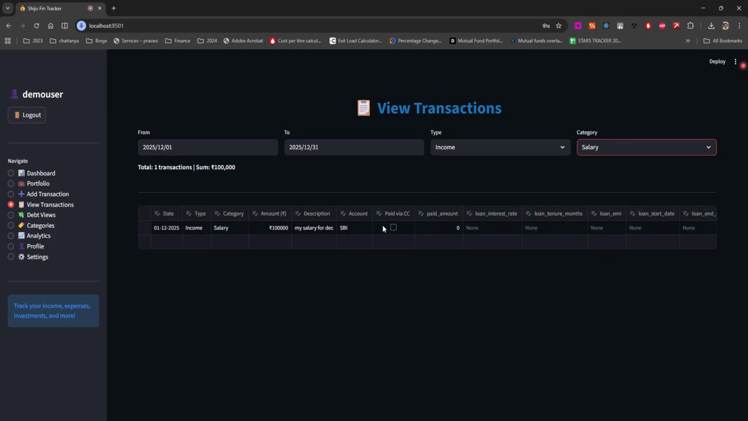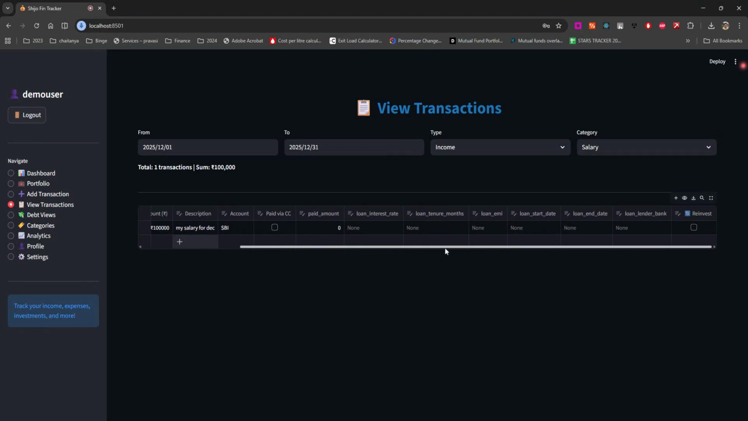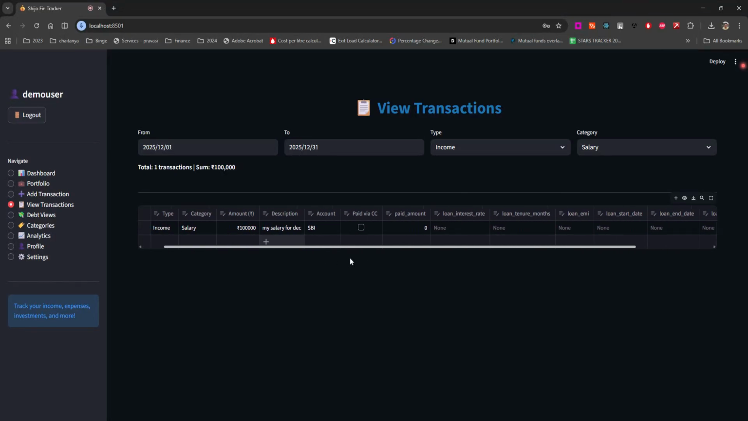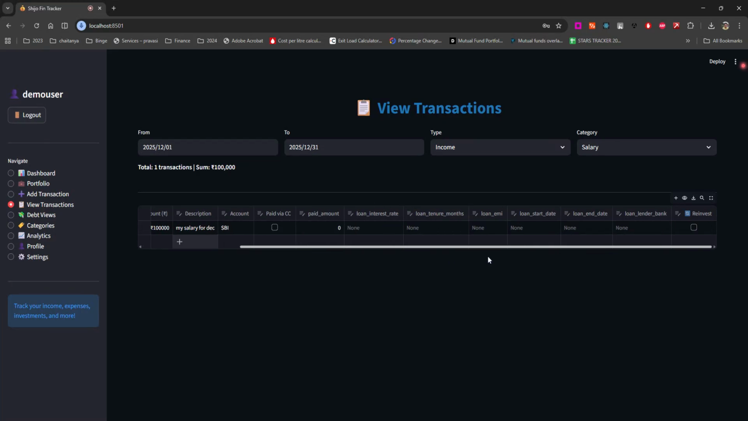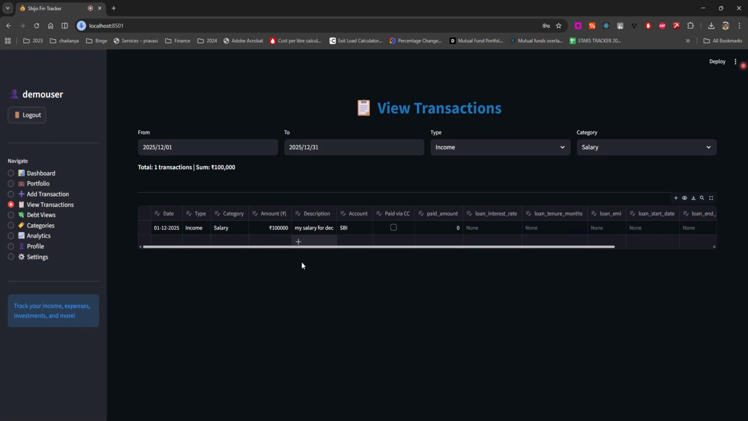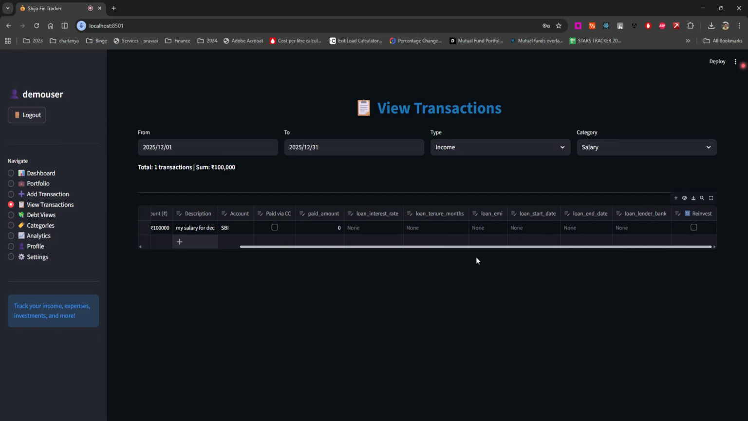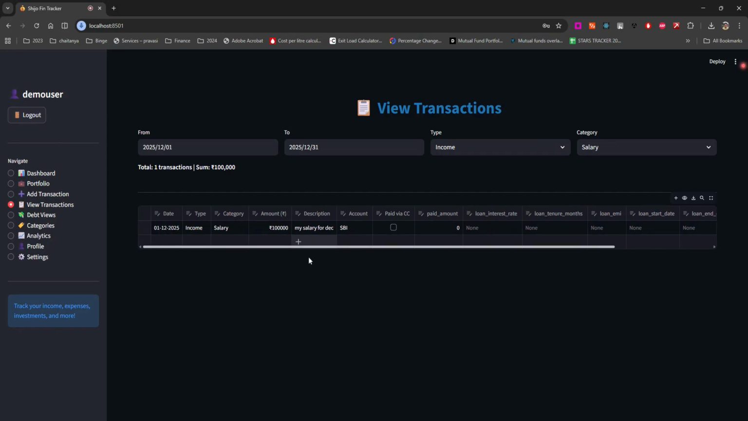Yes, and this view transaction has an option to edit inline. This is a rare scenario for multiple reasons as of now, but this is how it is. But in the future I will be disabling this, make it really read only, and only based on certain scenarios it gets deleted. Okay, so this is view transaction.